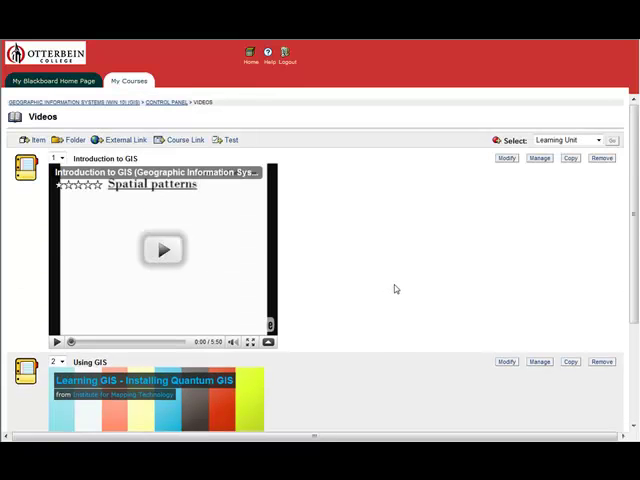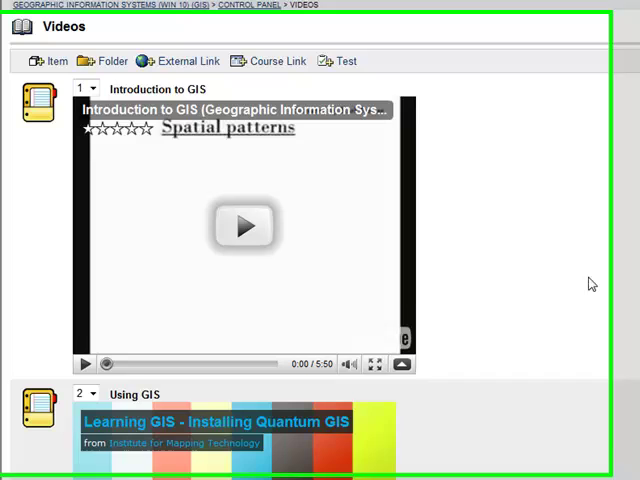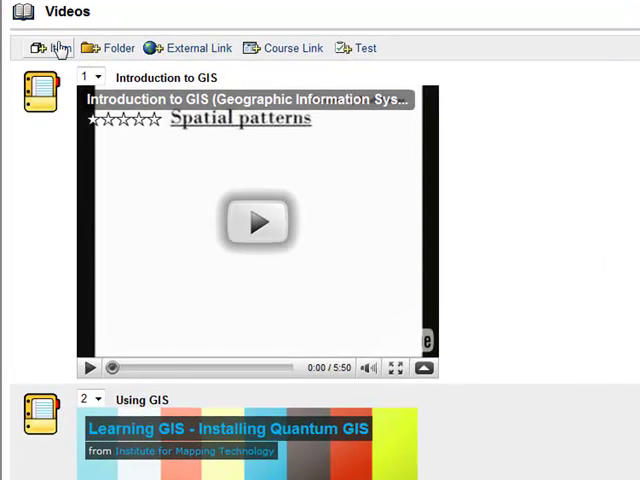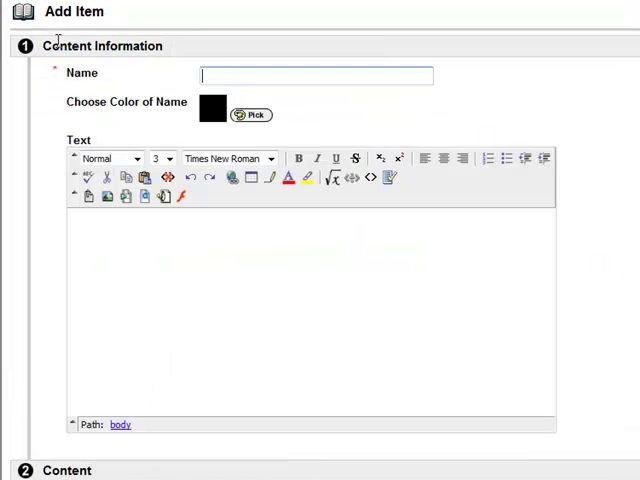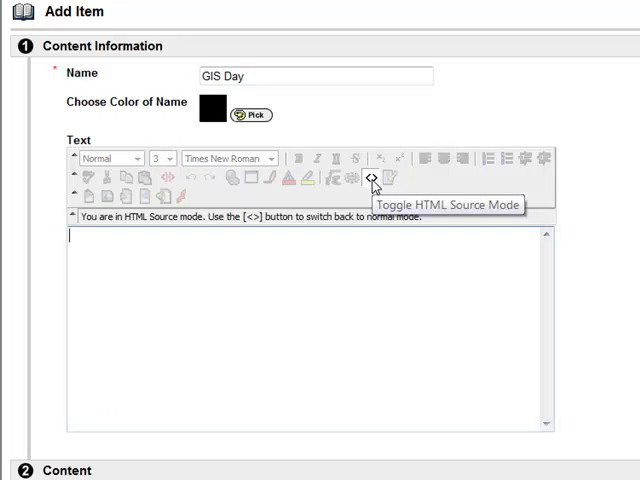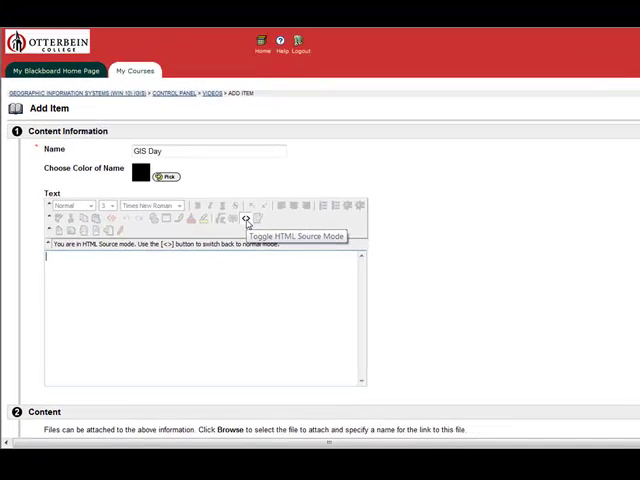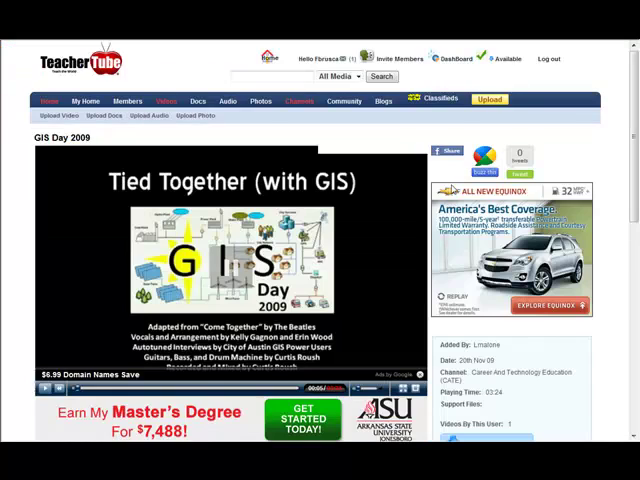Let's go and add a video from another video source. In this case, it will be TeacherTube. I'm going to click on plus item, and I'm going to add my title. I'm going to go to the text editor. I'm going to click on the HTML icon. I'm going to go to the TeacherTube page.